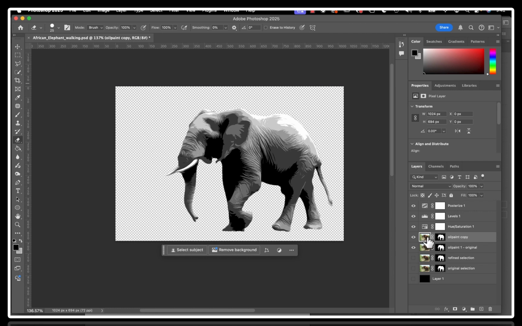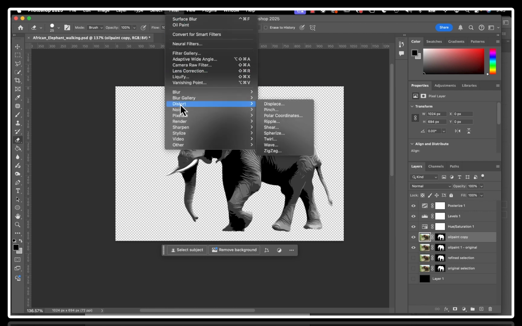So the other thing too is that while I've got this, I'm going to go back to filter, and I'm also going to choose a sharpen. Now I just put a blur on it, so you might be wondering why I'm doing a sharpen.